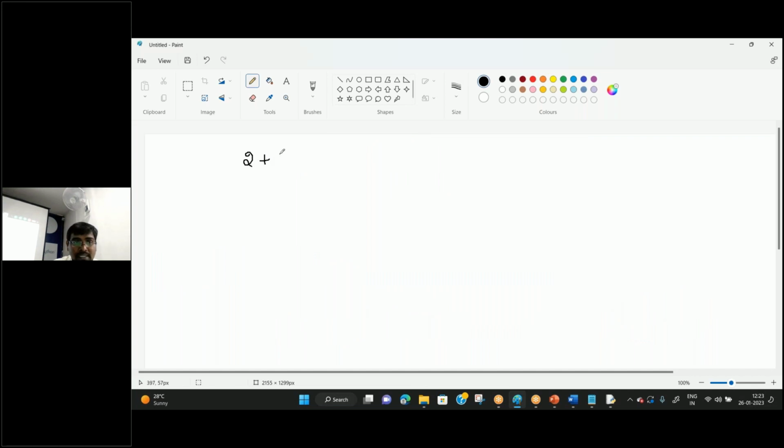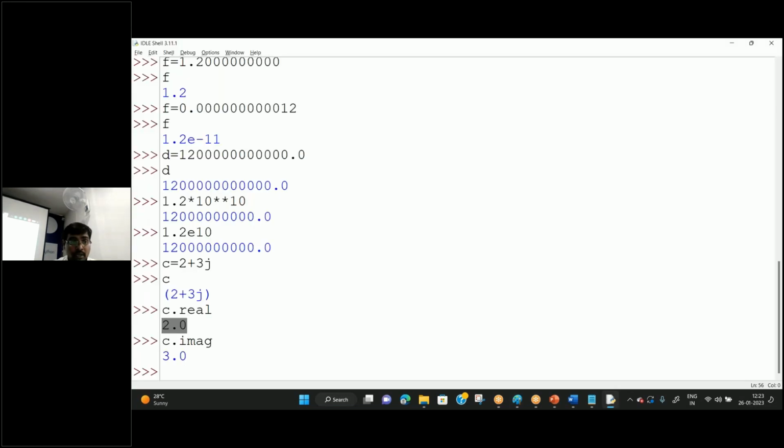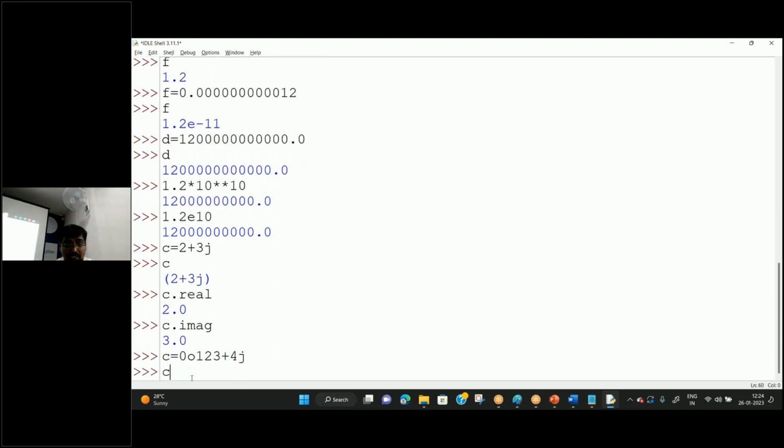Now, the last and final point related to complex numbers. Now, 2 plus 3j. If both are floating, no problem. 2 plus 3j with integers is allowed. Now, 0o123 plus 3j. Is it allowed or not? 100% allowed. It is an octal number. The system automatically converts it into a decimal number. I'll check this one. Suppose c is equal to 0o123 plus 4j. Now print c value.